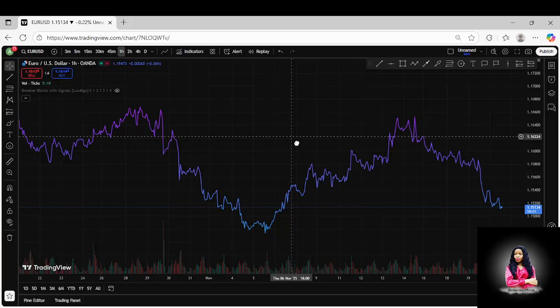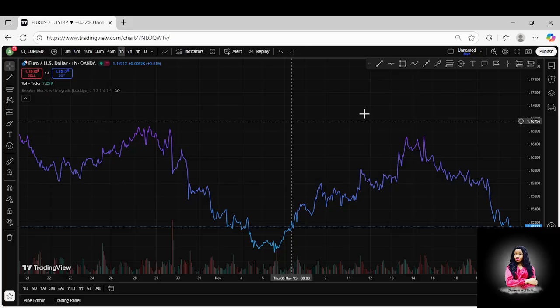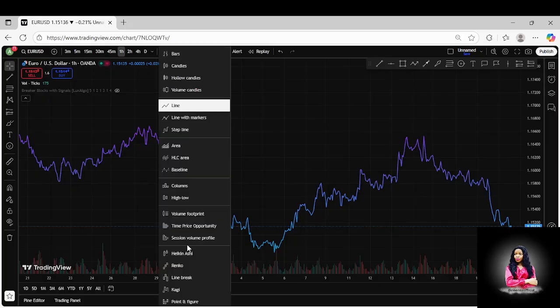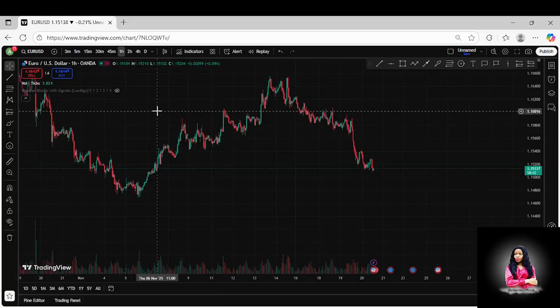So that's how to change to line chart if you want to see the shapes of the chart pattern very clear. Let me go back again. This is it. Click on it. If I want to switch back to my candles, I will switch back to my candles. And that's it. Then the next thing is indicators.